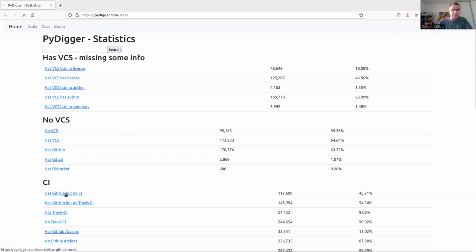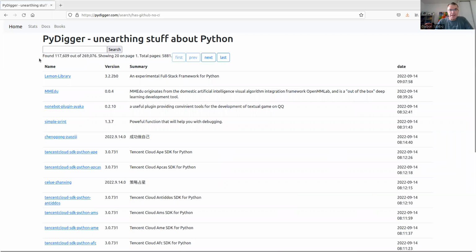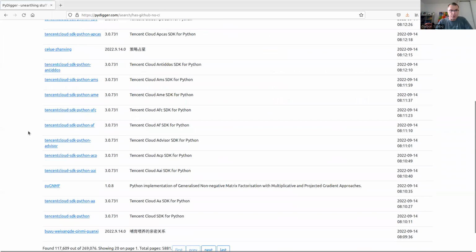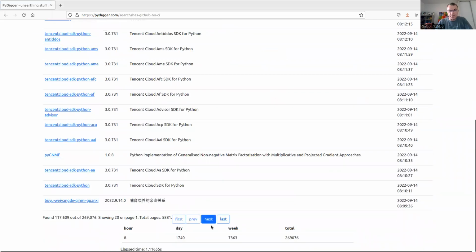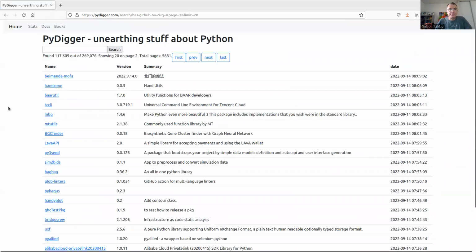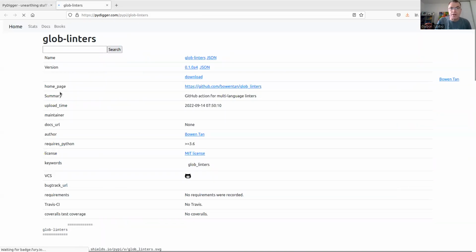So I clicked through this one, and I went through a couple of the projects, but I ended up with the one that, oops, it's not even here anymore. So I was looking for a project that was interesting, and I looked at this one. I found this glob-linters. Okay, so I click on this one just to get to the page about this project, and then I wanted to go to the Git repository of this.